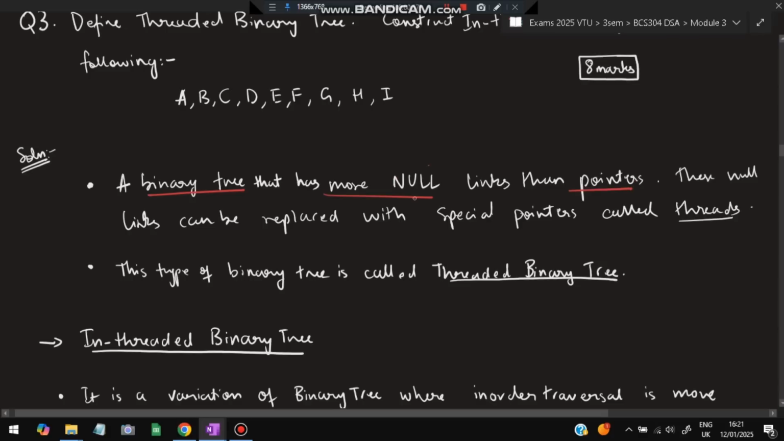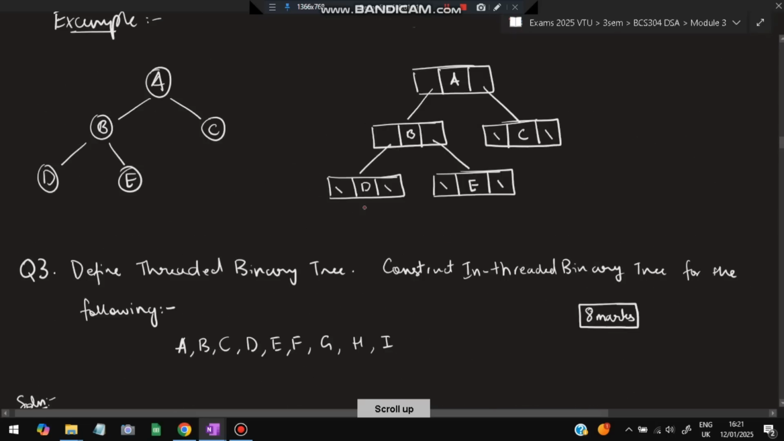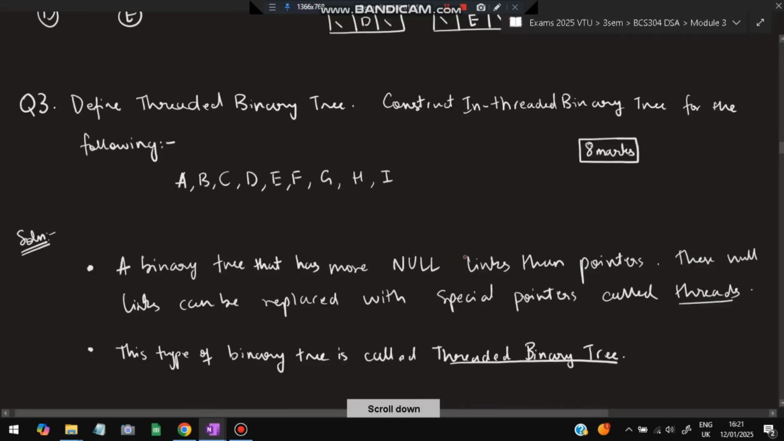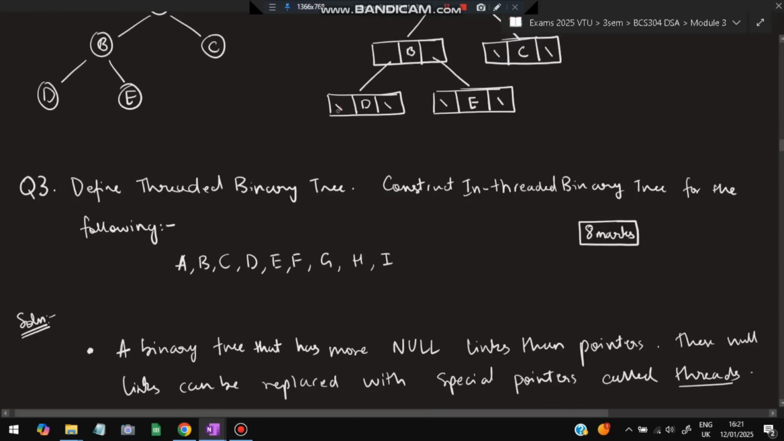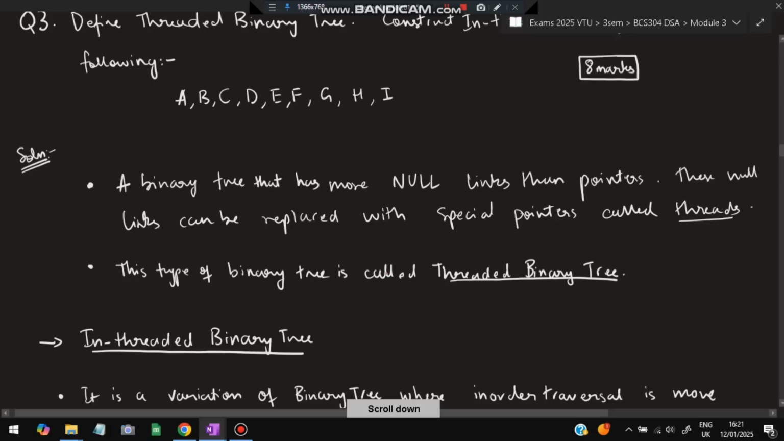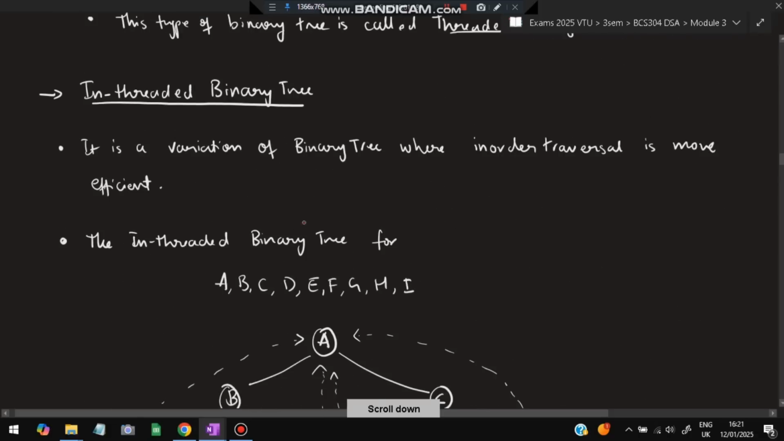Okay, it has more null links. Null links means what? In the previous question I discussed, this is a null link, this is a null link, which does not have any further children, that is called a null link. It has more null links than pointers. These null links can be replaced with special pointers called threads. So instead of keeping this as null, we will be replacing them with some threads. That is called a threaded binary tree. Now, a threaded binary tree is a variation of binary tree in which in-order traversal is more efficient. Here the in-order traversal will be taken into consideration.